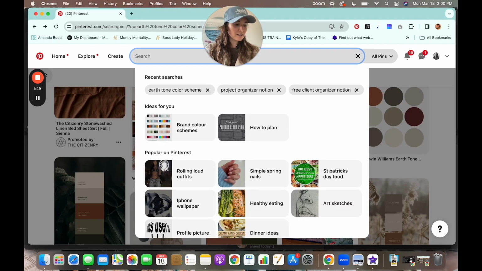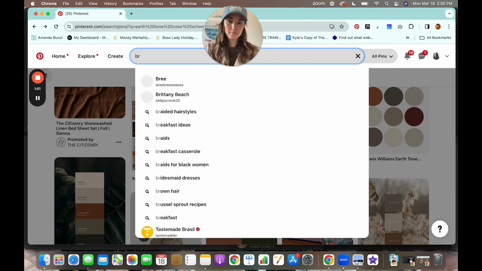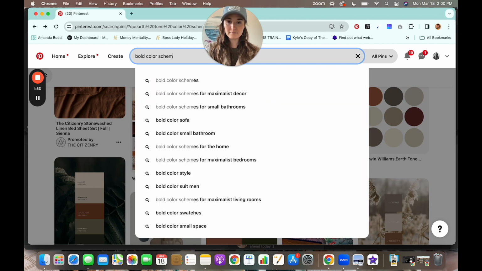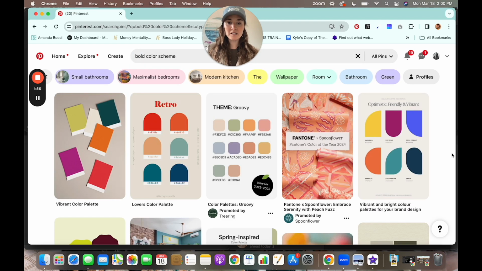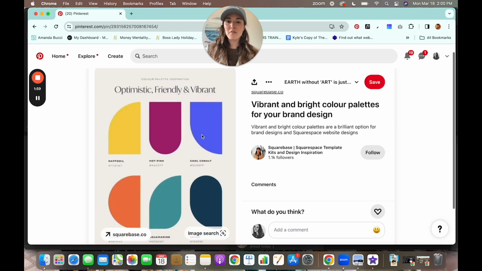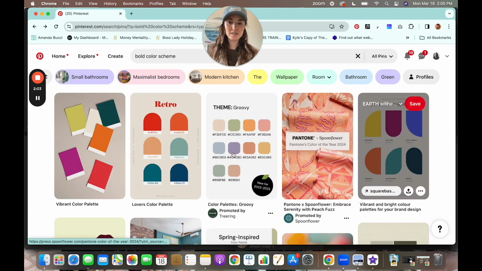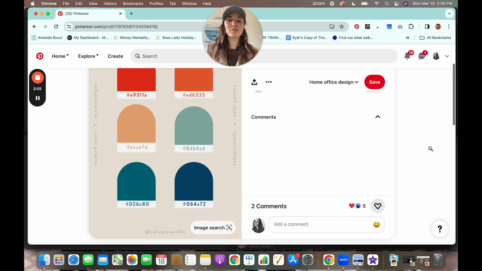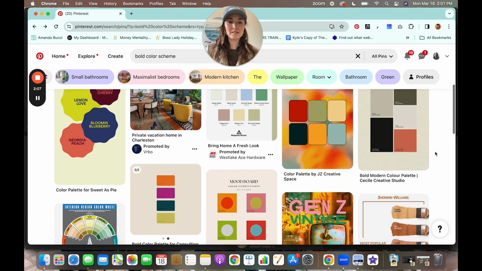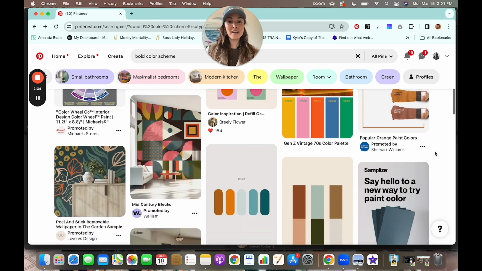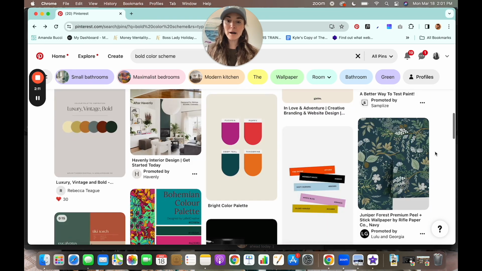The second thing that we can look at is bold color scheme, right? So do you like something a little bit more bold? This is a very different feeling. This is that friendly and vibrant, super colorful, which is awesome, but definitely a different feel when it comes to a brand. So I'm like, okay, client, do you like bright colors?